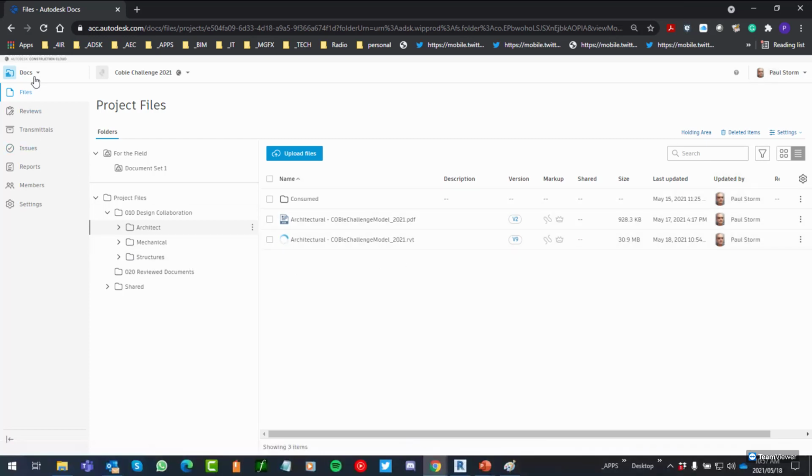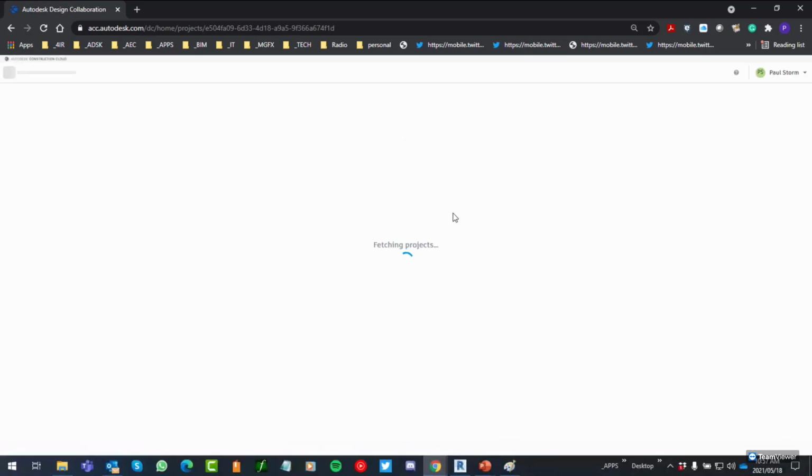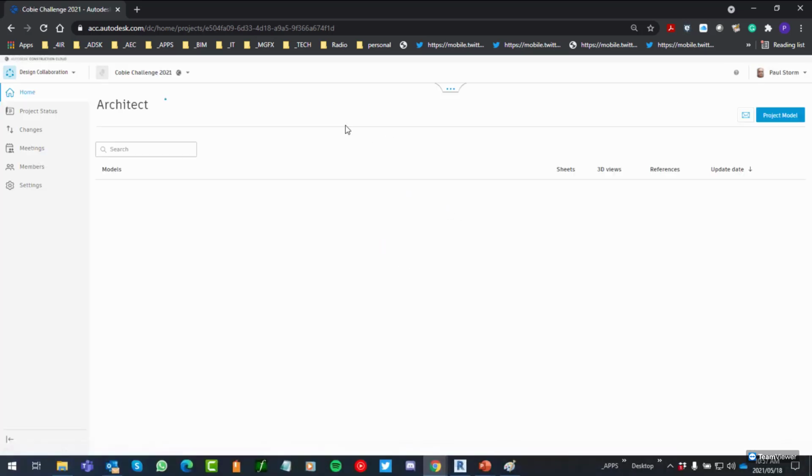And while this is busy syncing, let's have a look at how you would share a package: model coordination, design collaboration. This is what is known as your swim lanes. We'll open it up so you can share the packages with the BIM manager. You can share your team's information with the other teams.